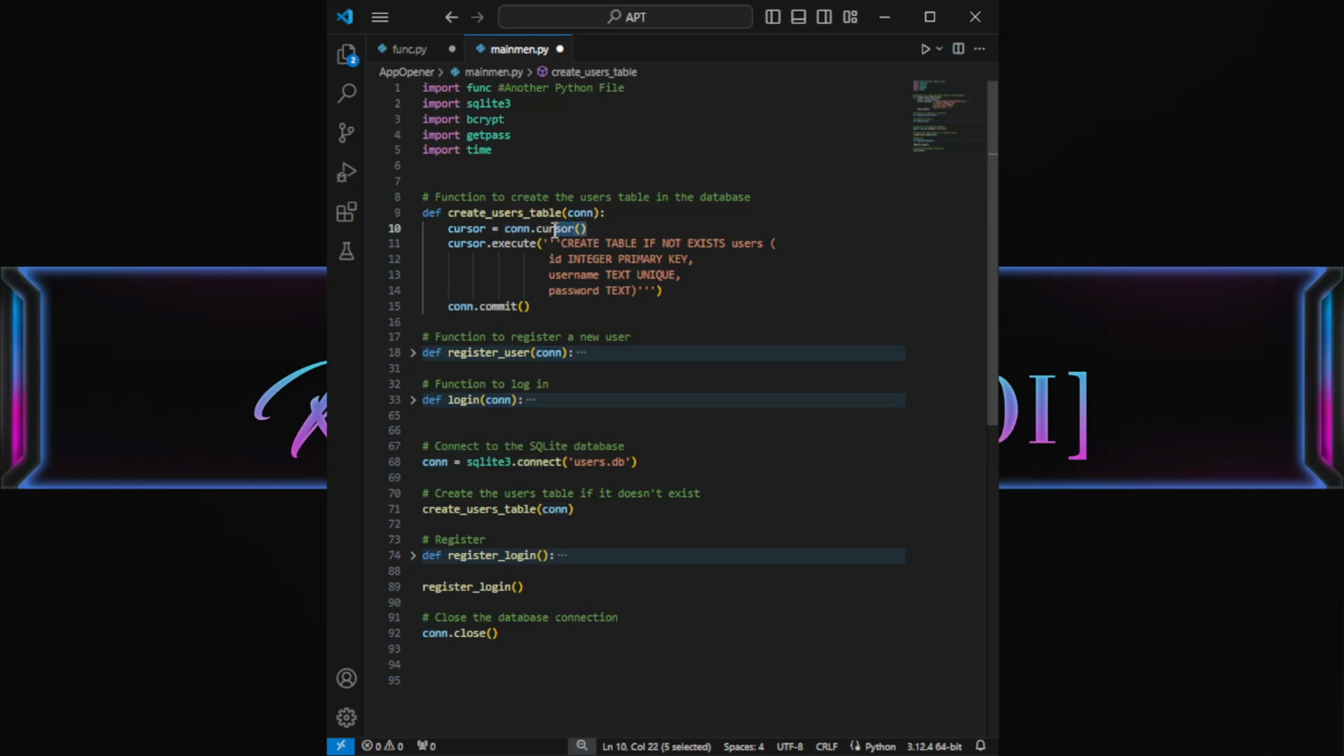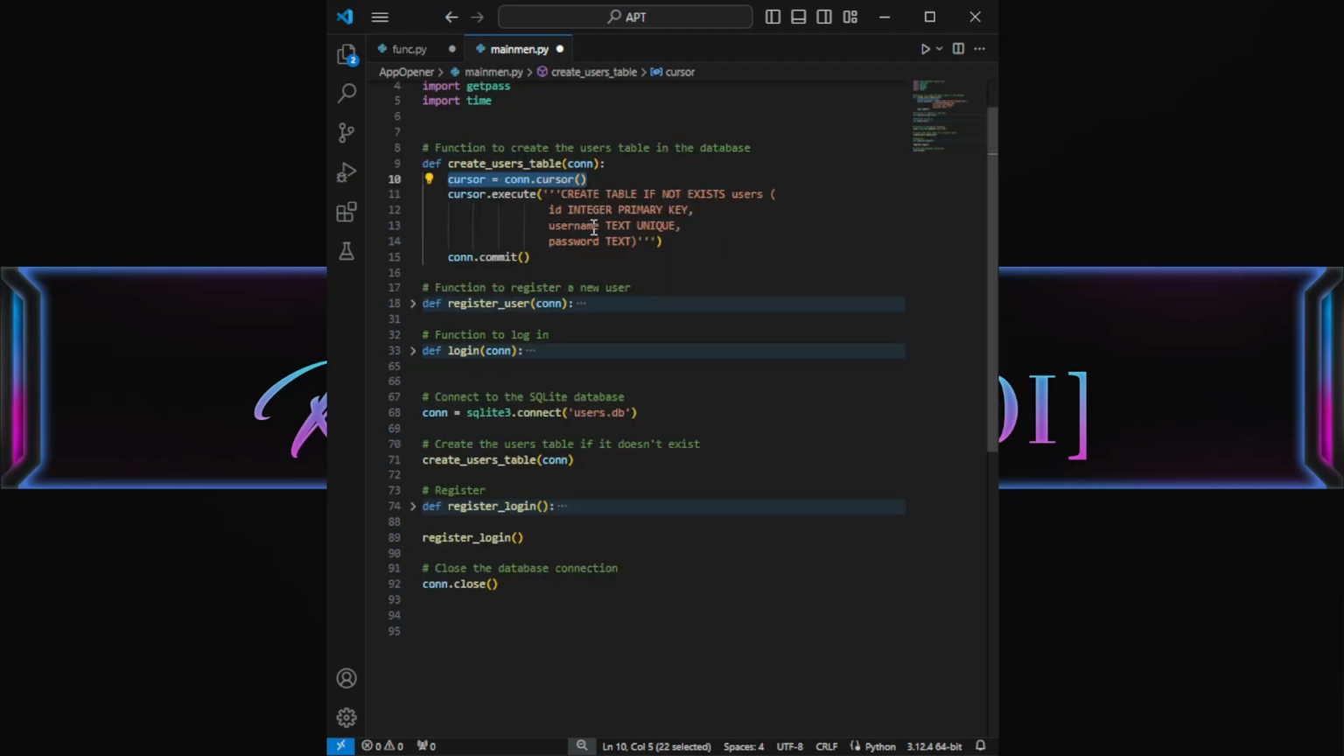Okay, in line 10, cursor equals con.cursor(). A cursor object is created using the con object. The cursor is used to execute SQL commands and fetch data from the database.